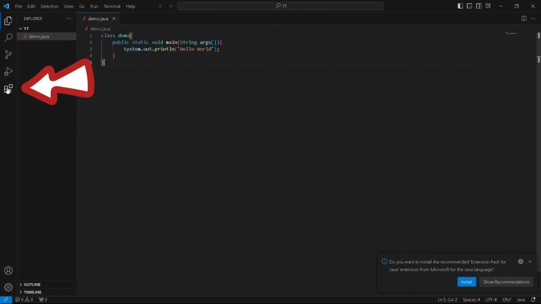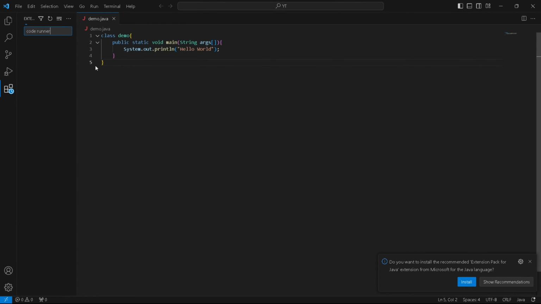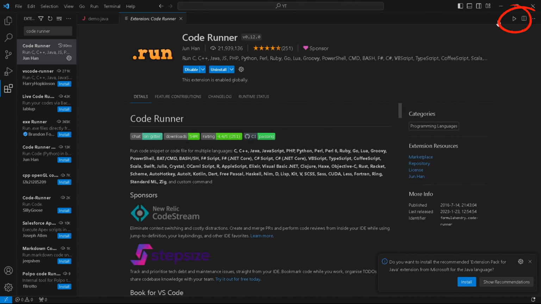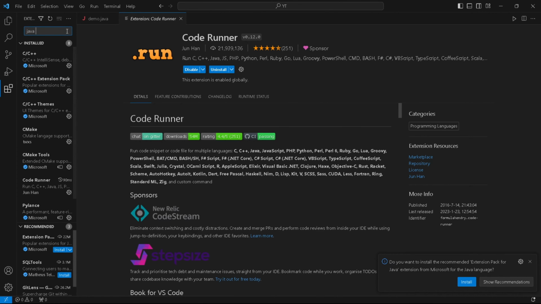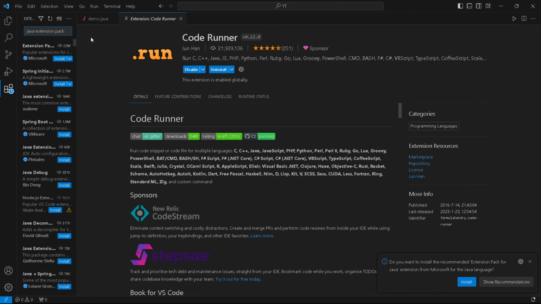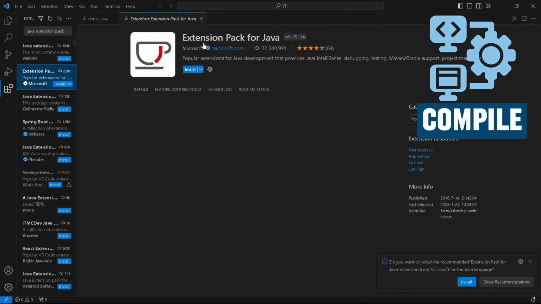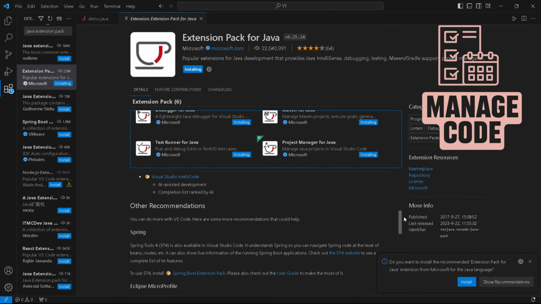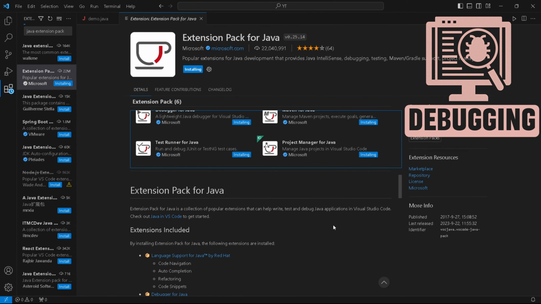Go to extension bar and search for code runner. Install it. You can see a run button appears. And now install the Java extension package. It helps you in code compilation and code manager and debugging and many more things.